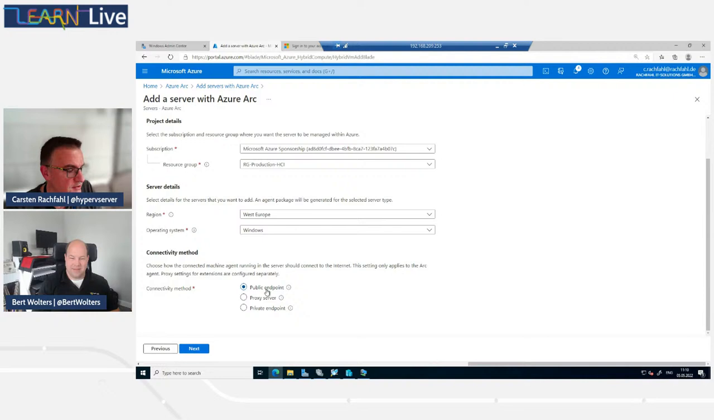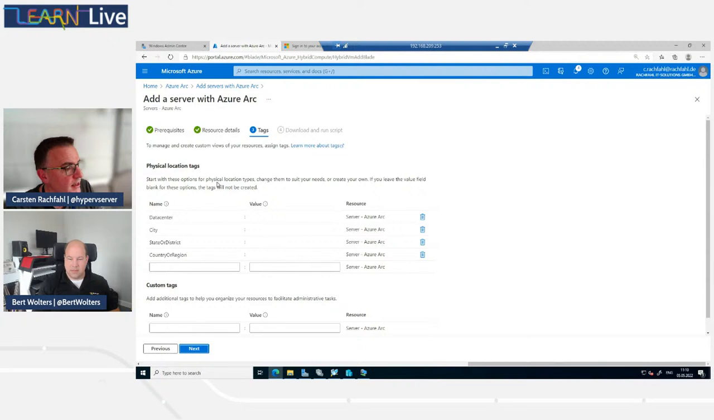I choose next, and now I can give information about where the machine is, because if you imagine Contoso is a mid-sized company, they maybe have some 100 resources in Azure or managed with Arc that are not directly in Azure, and then you want to have some information. Where's the resource? Is it on premise? Is it in this location? Is it maybe in another public cloud? Is it on VMware and so on? And we can do that, of course.